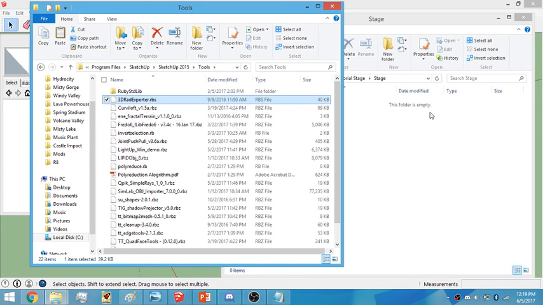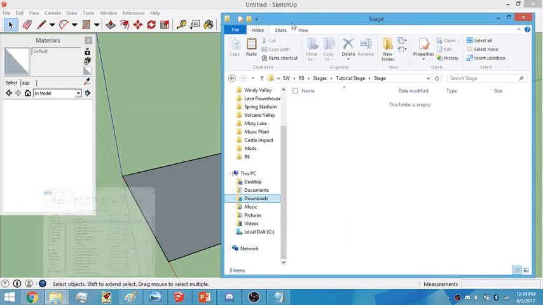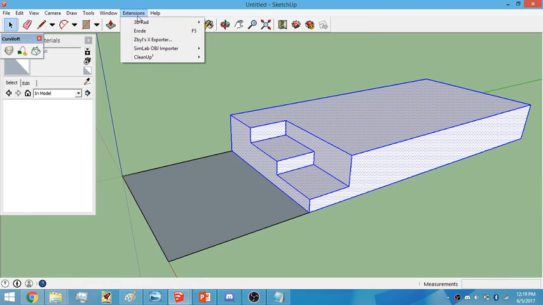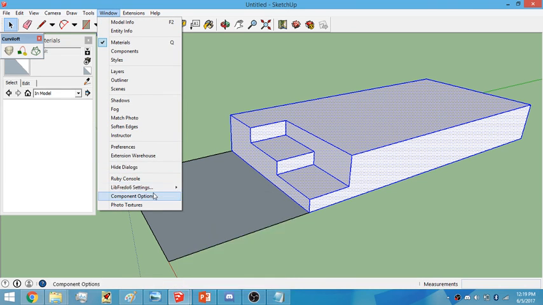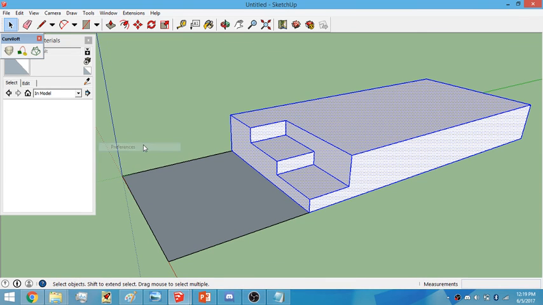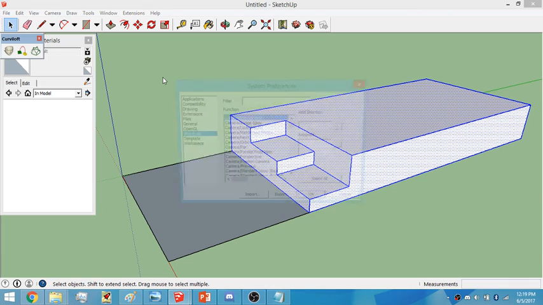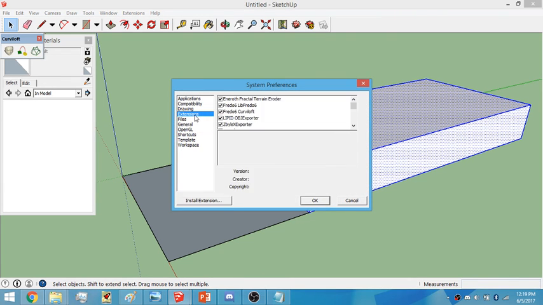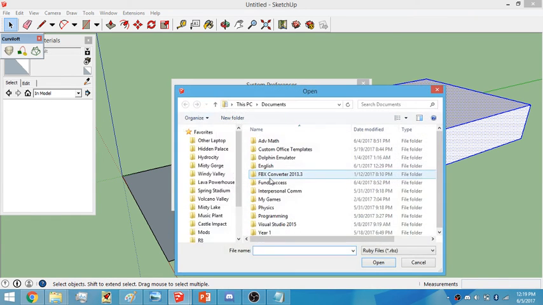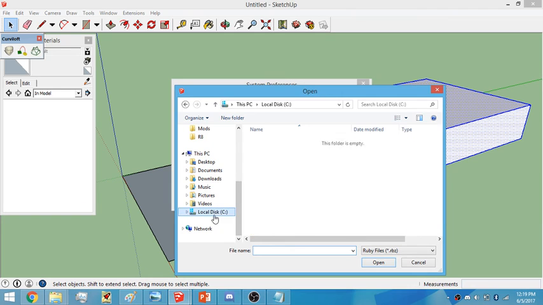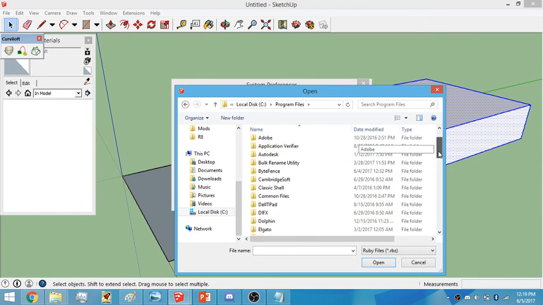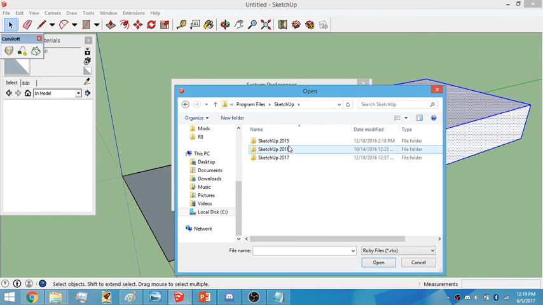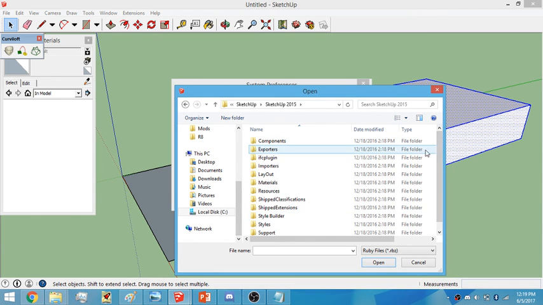So yeah, after you do that, restart Sketchup, and the extensions tab should show up. If it doesn't, you can try the alternate way of doing things. So you go into preferences, it's under the window tab. Okay, I'll go into shortcuts later. Extensions, then install the extension, go into the folder that you have your extensions in, which is what I just showed you, program files, Sketchup, and then tools.